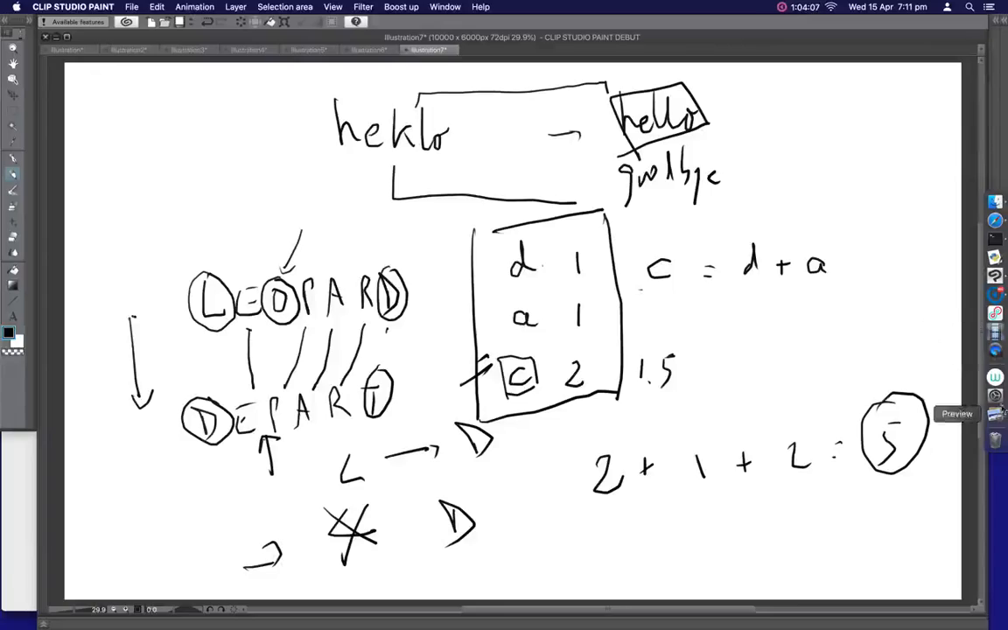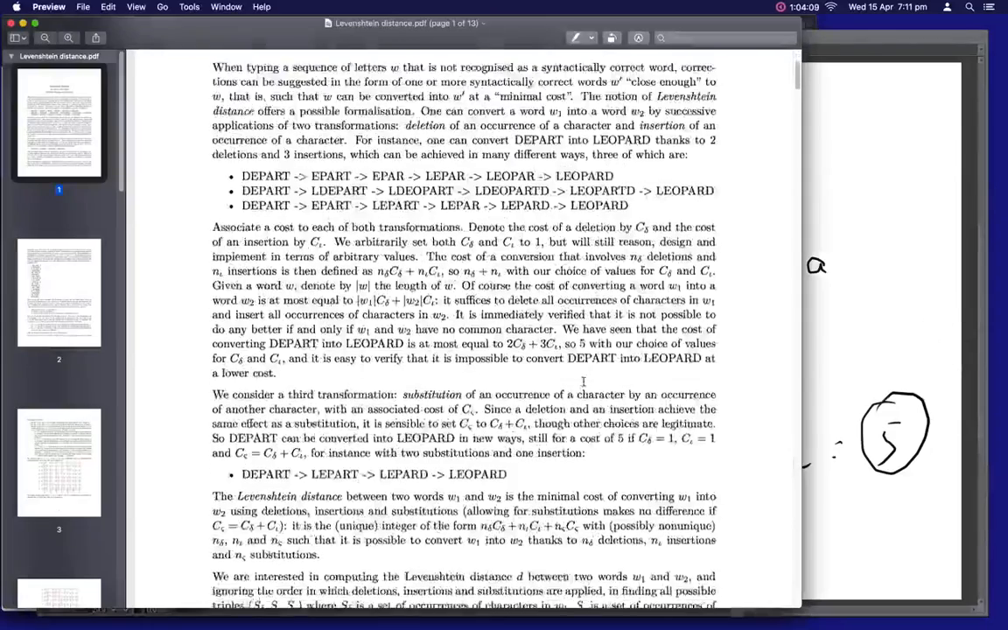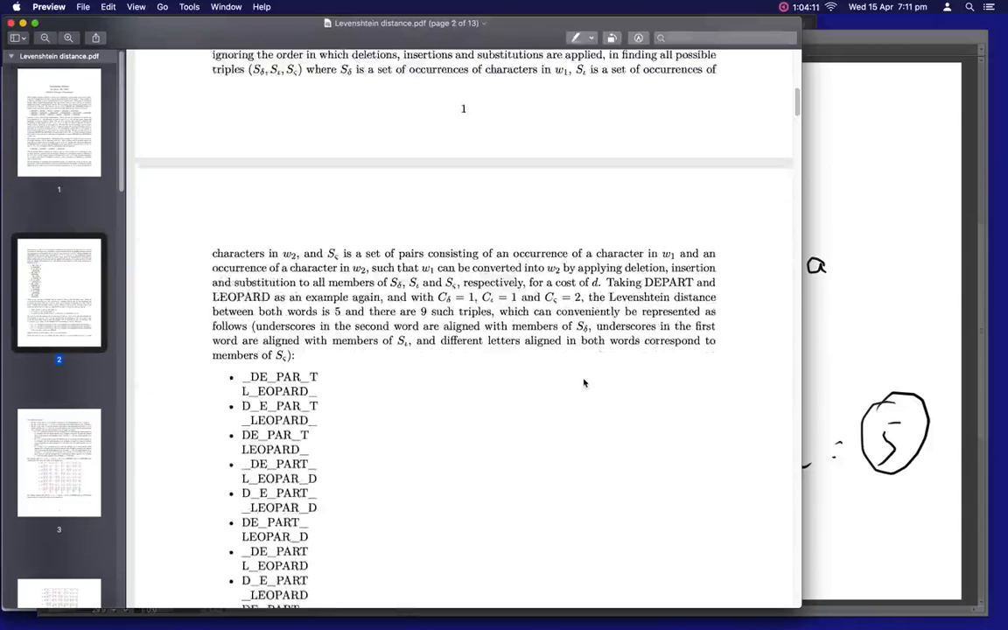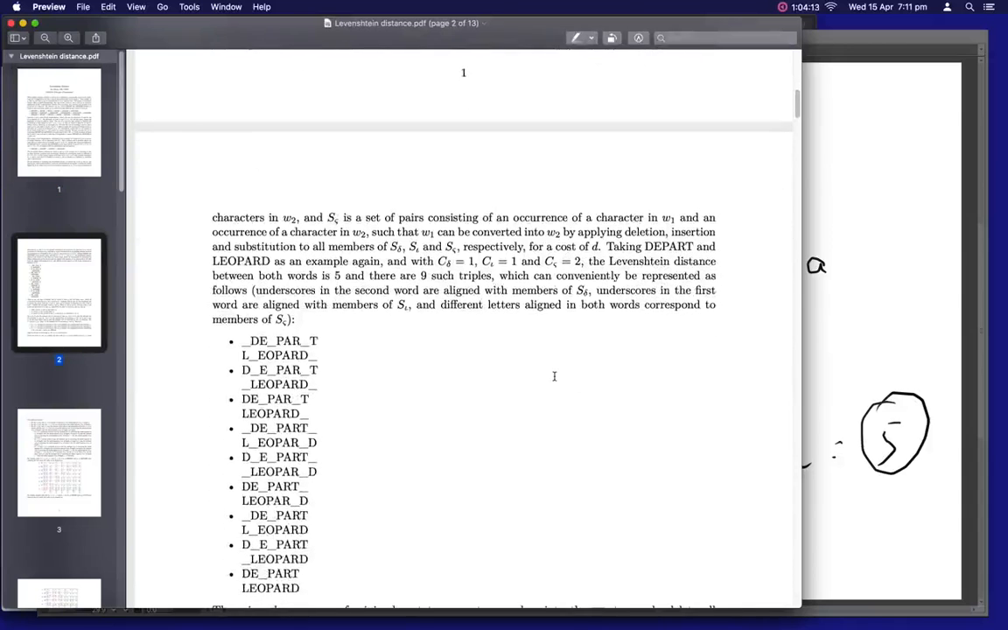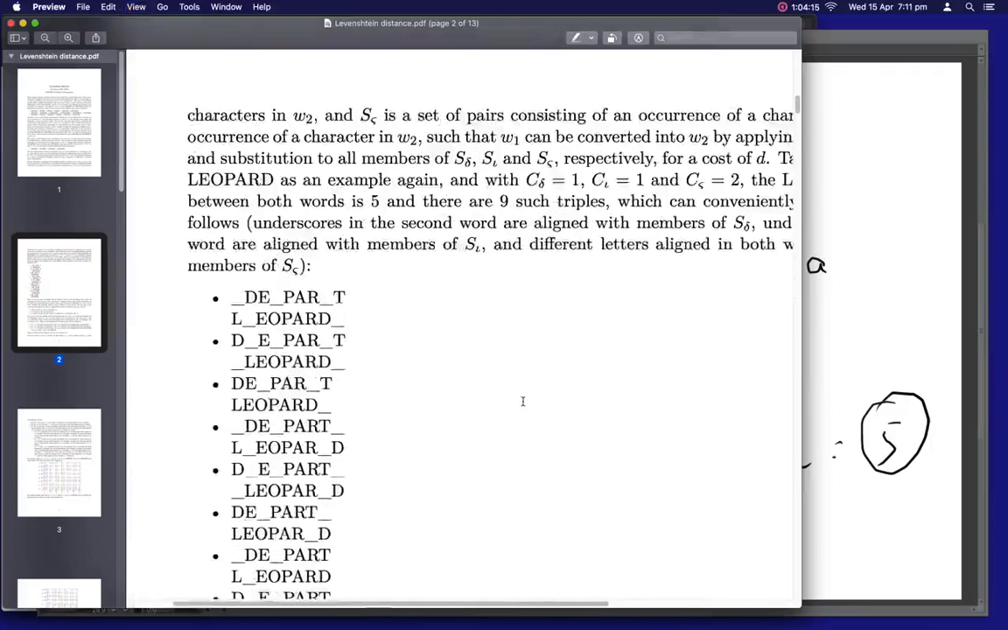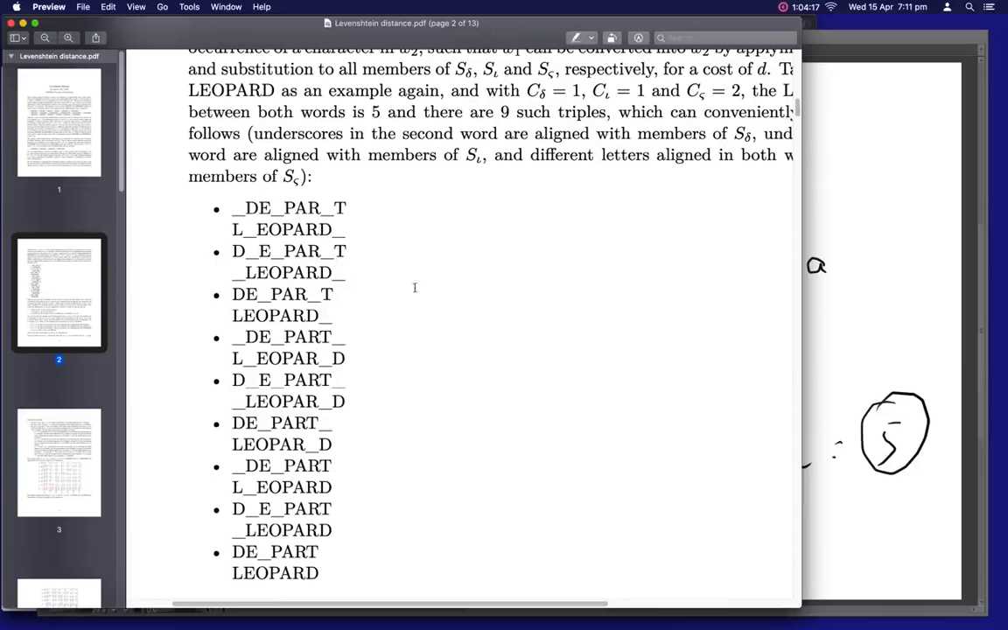Right, so you see in the PDF, it's that way. I change actually depart to leopard. And you see I've got essentially for a cost of 5, 9 solutions. So that's 1, insert L, delete D, insert O, insert D, and delete T. That's this solution.